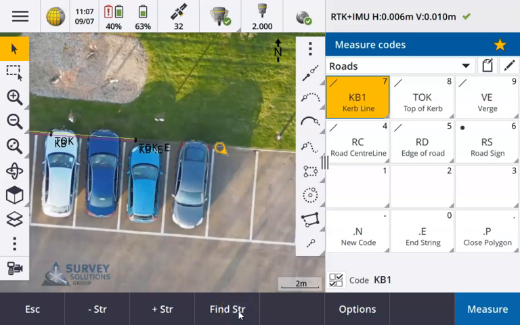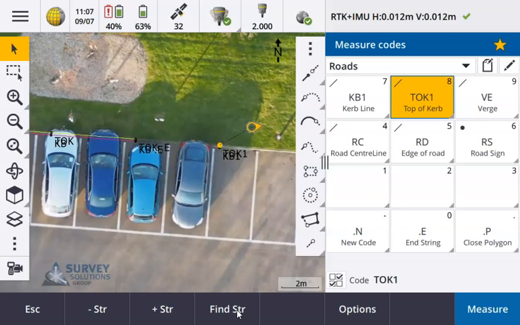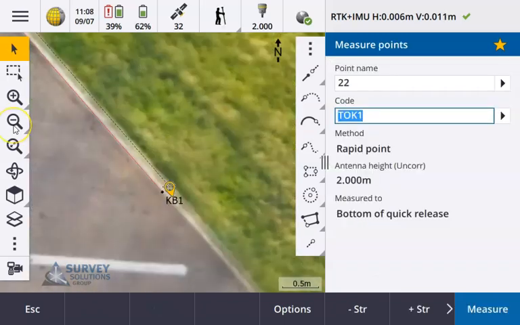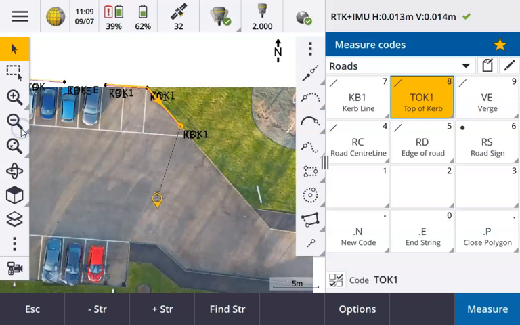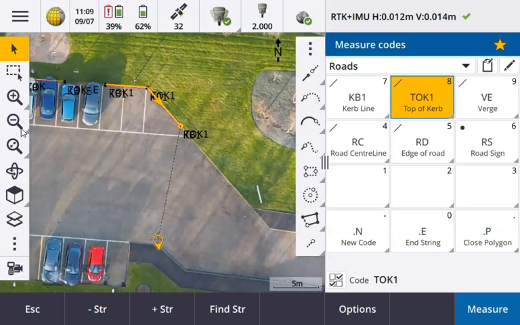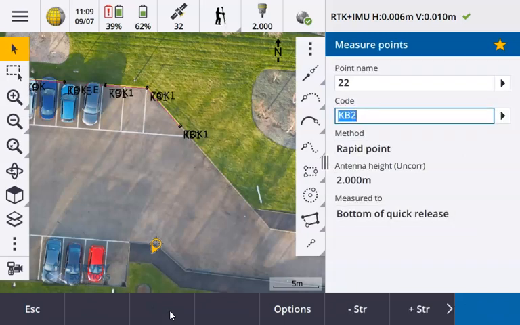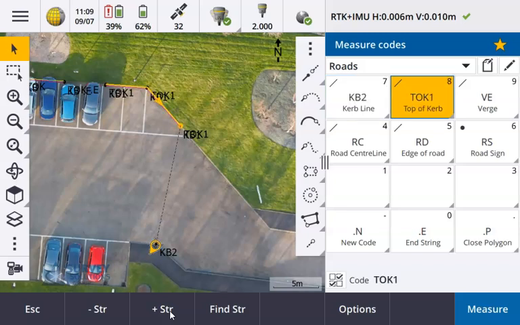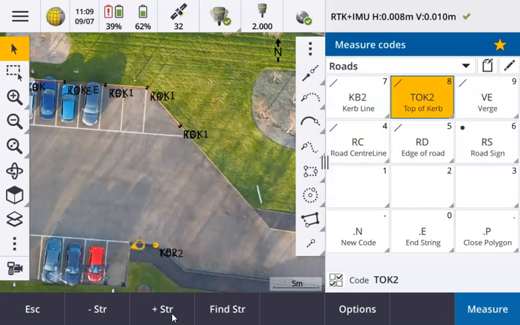If you go to the bottom and hit Find String, Access will find the next available string. This is an alternative to using control codes. We will record points using the keypad as before. New for Access 2024 shows the line of the current code being drawn. As you can see, if you hit measure, it will draw a line across the car park. This time, if we use plus string, which is found at the bottom, we'll move to KB2, and the line will no longer be joined to KB1. Repeat plus string for top of curb, and it keeps the strings separate from previous ones drawn.